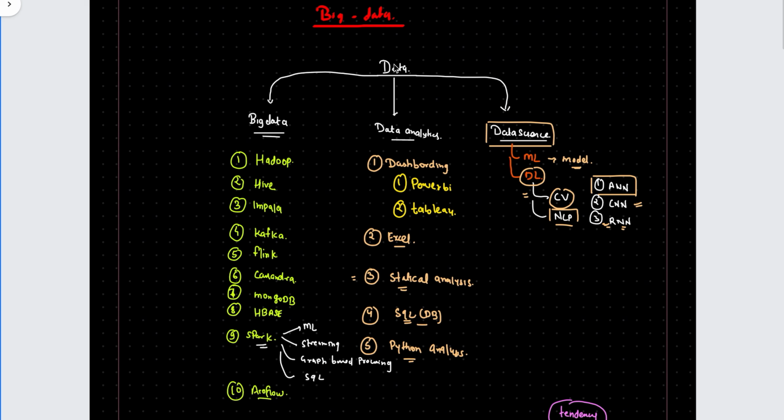So we are using big data. For example, this data we can use in big data format, data analytics, and data science. In big data, we have many tools for gathering information like Hadoop, Hive, Impala, Kafka, Flume, Cassandra, MongoDB, HBase, and Spark. Here, Spark is mostly used for ML, streaming, and all purposes. We can use the data for data analytics and dashboarding. Mostly we are using Power BI, Tableau, and Data Studio.